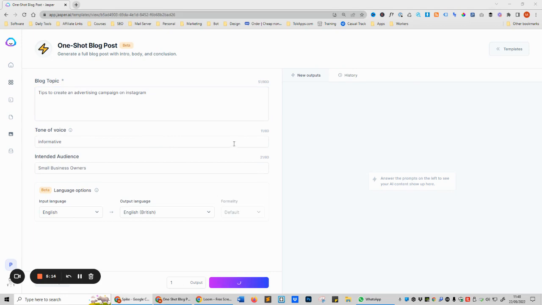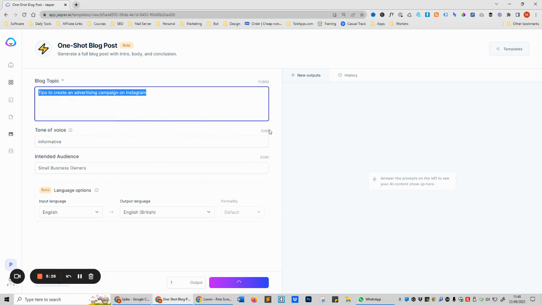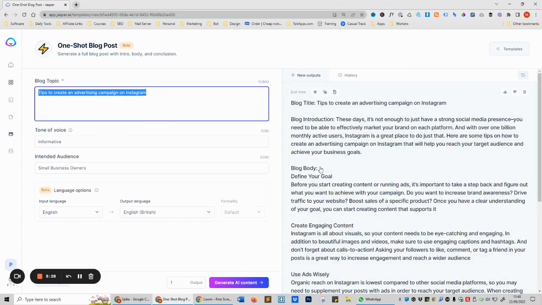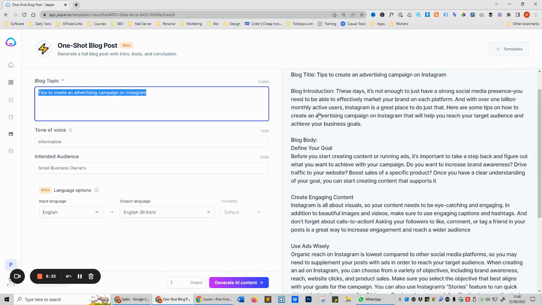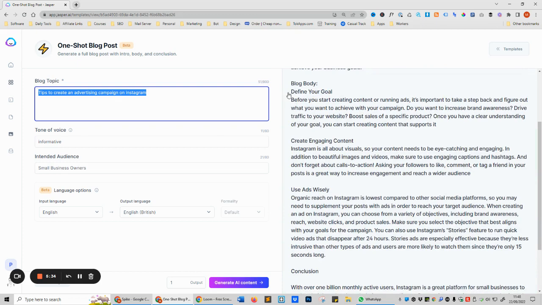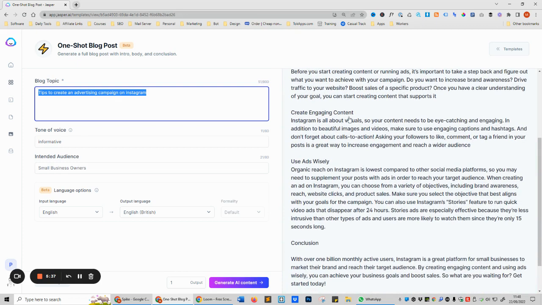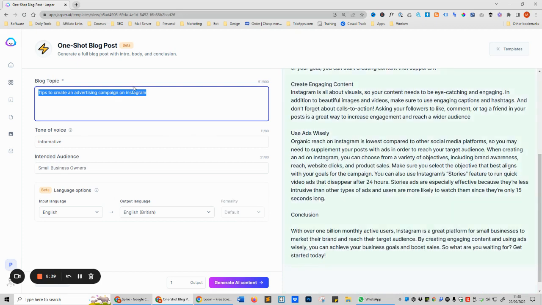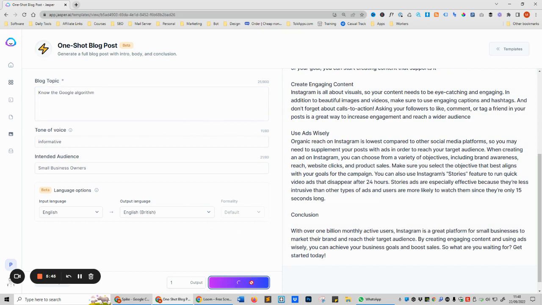And it usually takes around about 30 seconds to generate a 300 to 500 word article. And again, I know I said this before, but the more information you give this area, the better the output will be every time. Okay, so it's just created this. So we've got the title, the blog introduction, the blog body, defining your goal, create engaging content, use ads wisely, and then the conclusion. Let's go ahead and paste in the second blog topic, know the Google algorithm.